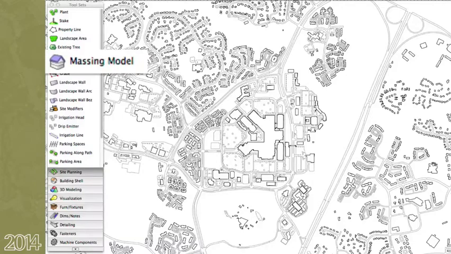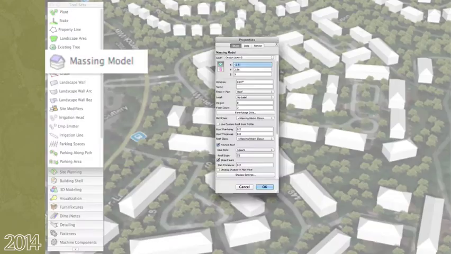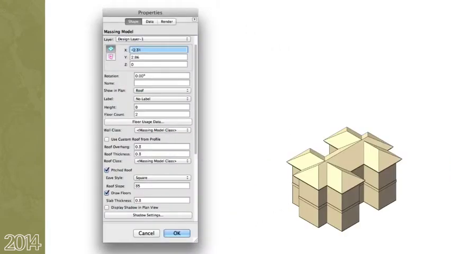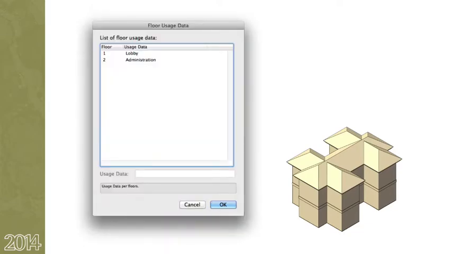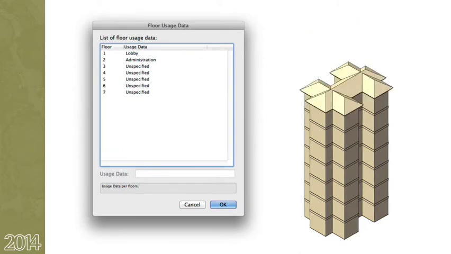This year, the Massing Model tool provides the flexibility and power you need as a site designer to add and report the programmatic uses for building massing models on a floor-to-floor basis. After selecting the tool, I'll go into the Preferences, adjust the number of floors, and select Floor Usage Data. Whether the building has 2 stories or 10, you now have the ability to add information to each individual level. You can see how the number of available fields changes as I vary the number of floors.